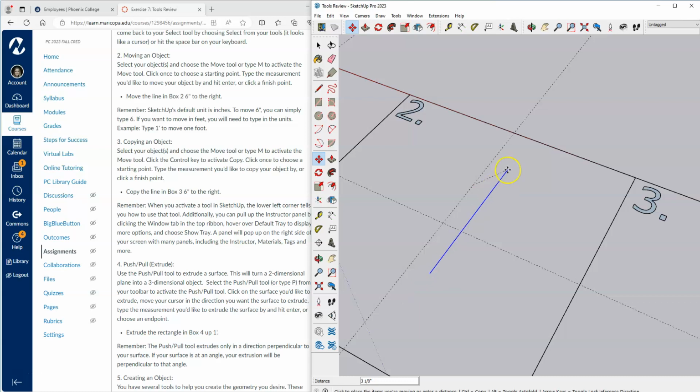So here I've got my line selected. I can type 6 and enter, and it should have moved by 6 inches. Alternatively, if I wanted to move it 1 foot, I would need to grab my object. I can type 12 for 12 inches, or I need to type 1 foot and enter, and it'll move by 1 foot.